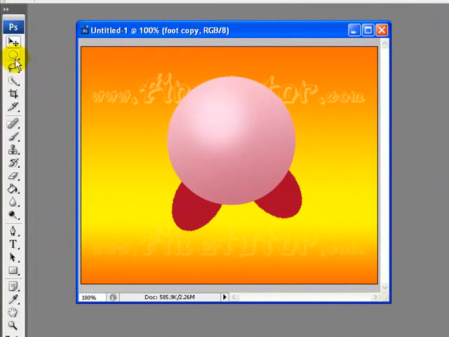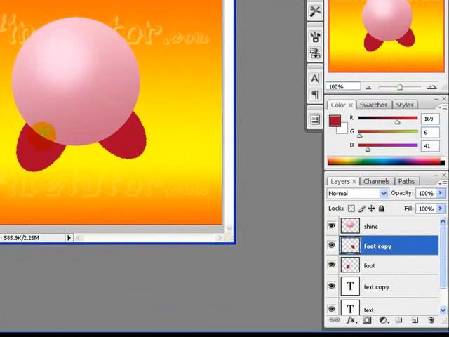So I will just right click on the polygon lasso tool and select the polygon lasso tool. And I will select this layer. And I will just make the selection like this. We are basically creating shade to our foot copy layer. Just make the selection with the polygon lasso tool like this.